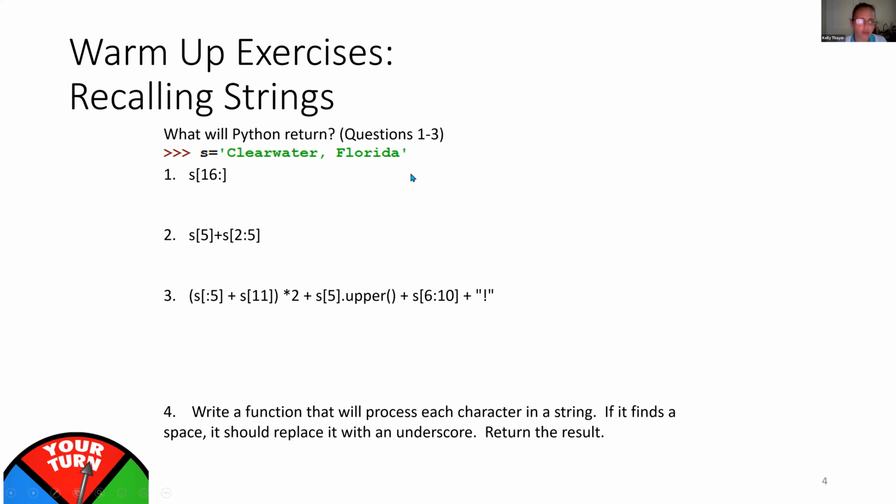So let's call to mind a few of the things about strings. Remember that in strings we could do slicing and indexing. So for example, we could ask the question, what is Python going to return for these? We remember that when we have this range and nothing specified on the other side, it's going to go from the position that's indicated all the way to the end. If you don't specify anything at the beginning, it will start at the beginning. If you don't specify anything at the end, it will go all the way to the end.